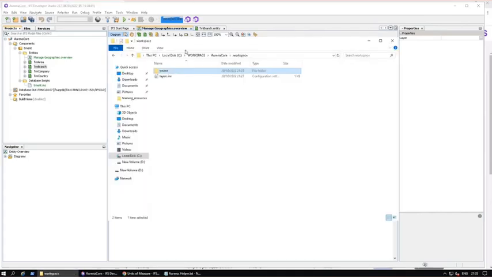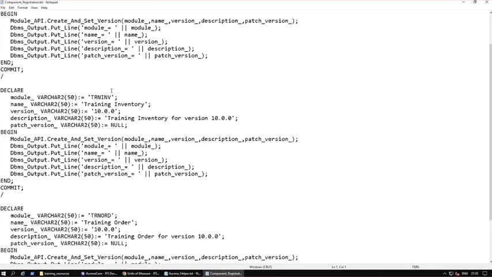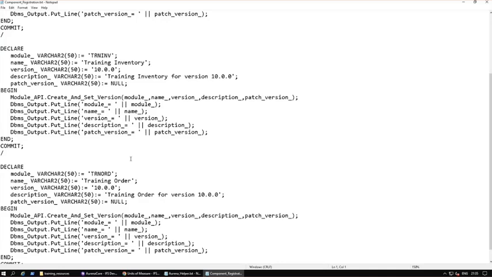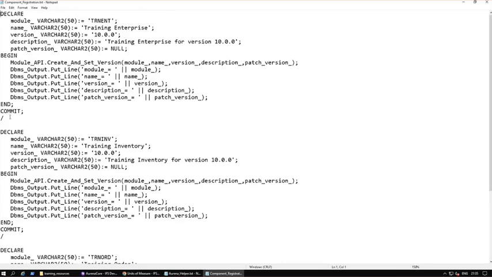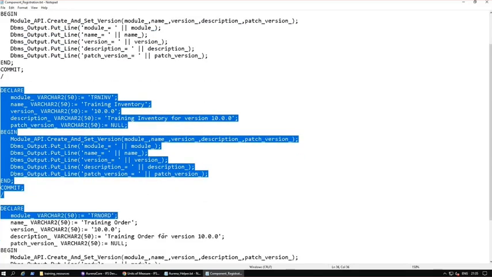So if you go to training resources, you will find a text file called component registrations, which contains some anonymous blocks to register the three components that we have. So currently you will only be working with the TRN-ENT component. To register that, you can use this block. As we move along with the training, you will also register the other two components too.